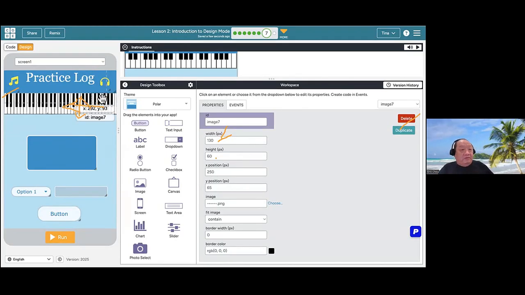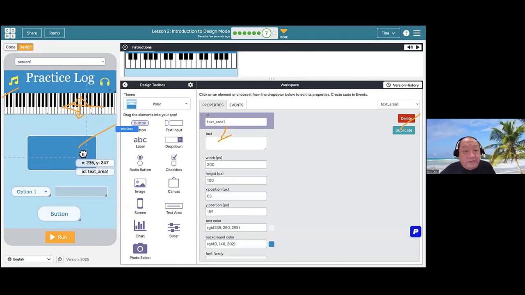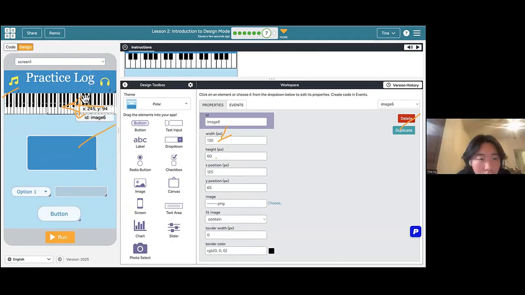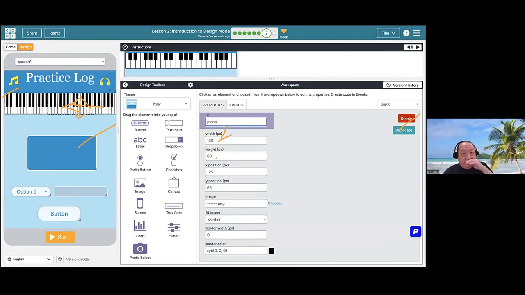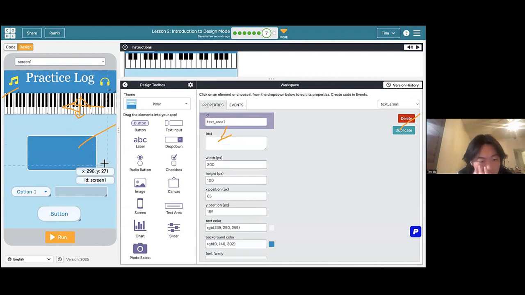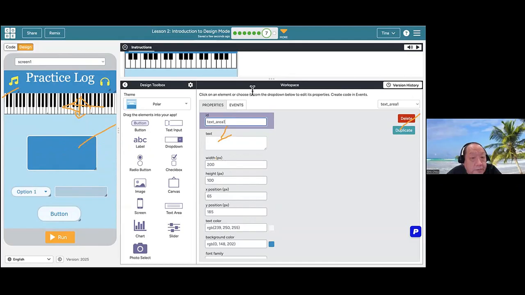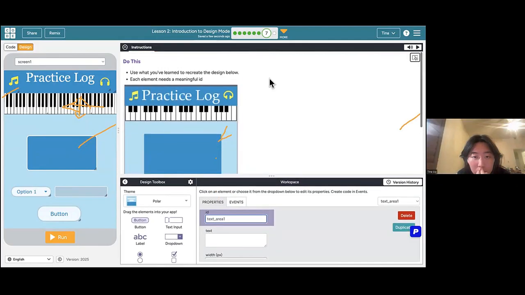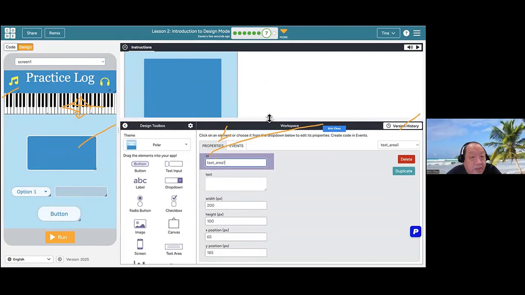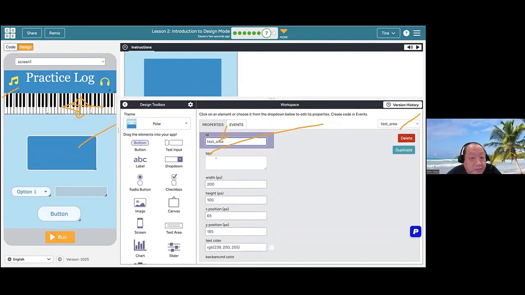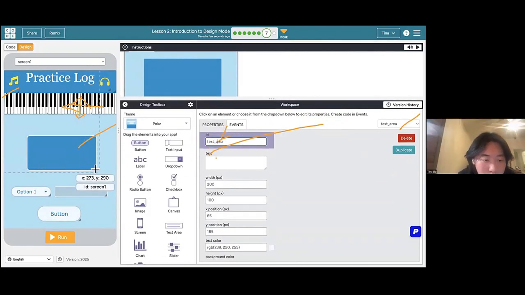Okay. Now make this one bigger. Oh, I also need to change this, right? Yeah. Piano keyboard. Mm-hmm. This area is here. Just make it this big. Just make the text area.